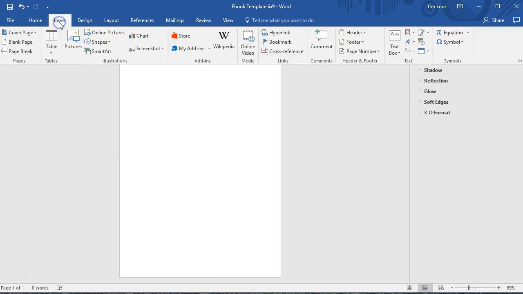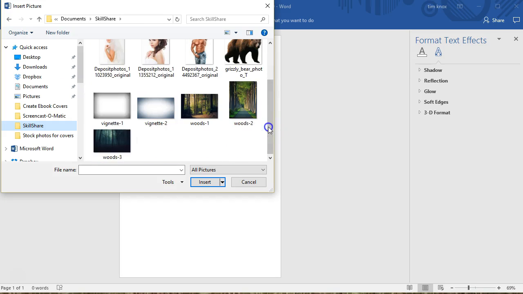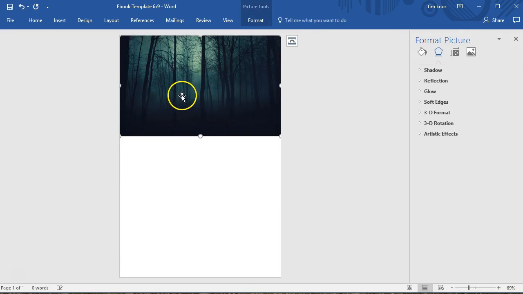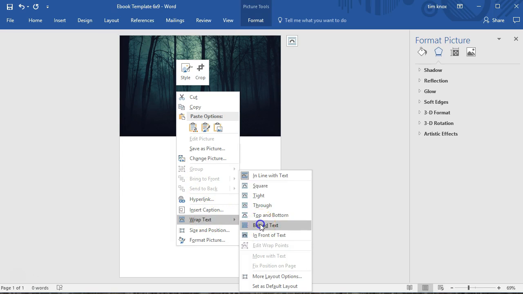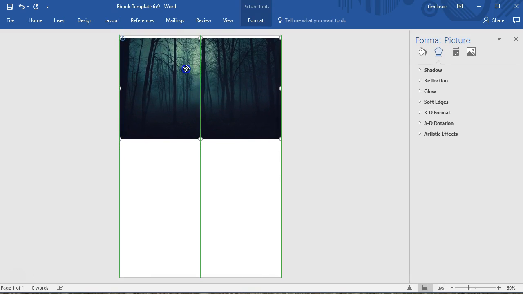Go back to Insert, Pictures, and I'm going to get a different background, one that is not in the portrait style. We're going to insert this, and you see the image itself is not very large. Now remember, in order to move that image where I want it to go, I have to right-click, wrap text, behind text. Now I can move it, I can size it, I can do anything I want.